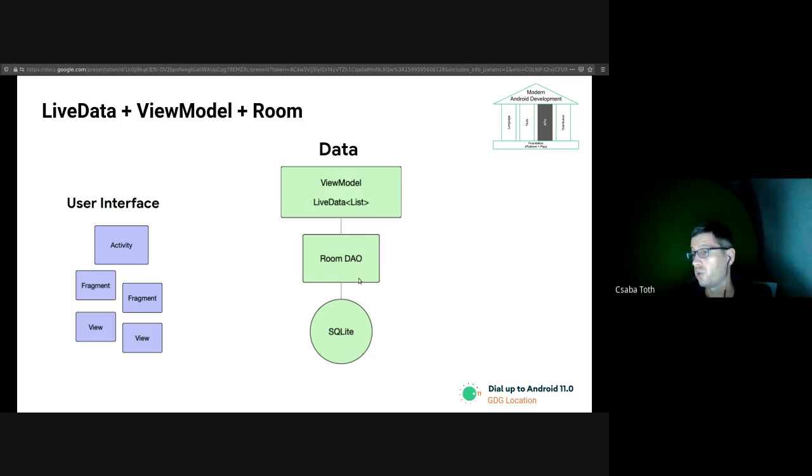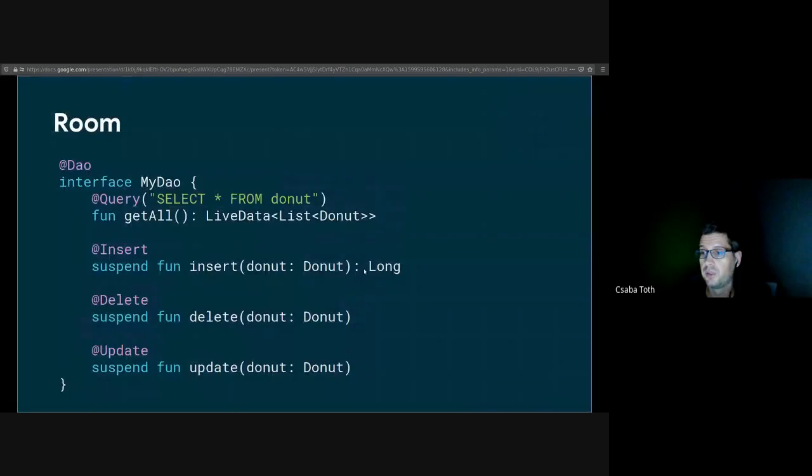And Room is also part of the Jetpack support. We can query, for example, the list of items. Here is a data access object, the DAO. Either you can have standard insert, delete, or update functions, or you can have some custom query, what we see on the top with the get all.